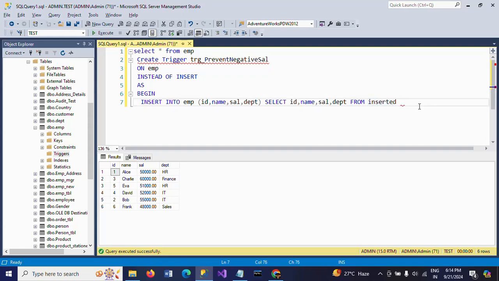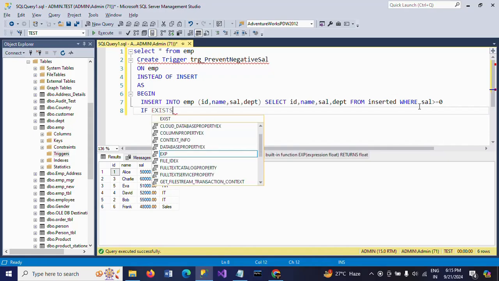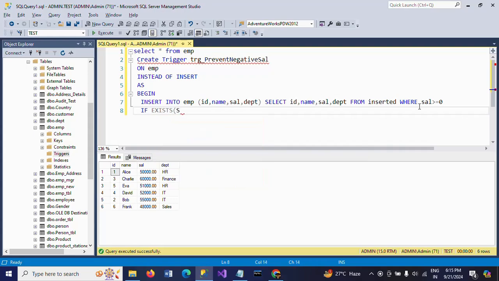Here you can mention your condition: where sal is greater than or equal to 0. So this is the condition. Now I need to raise an error to give a message after firing the trigger. So what is the message here? If exists, select star from the magic table inserted where sal is less than 0.